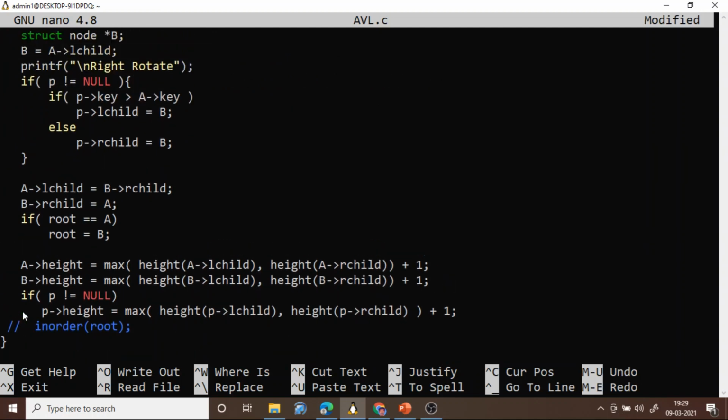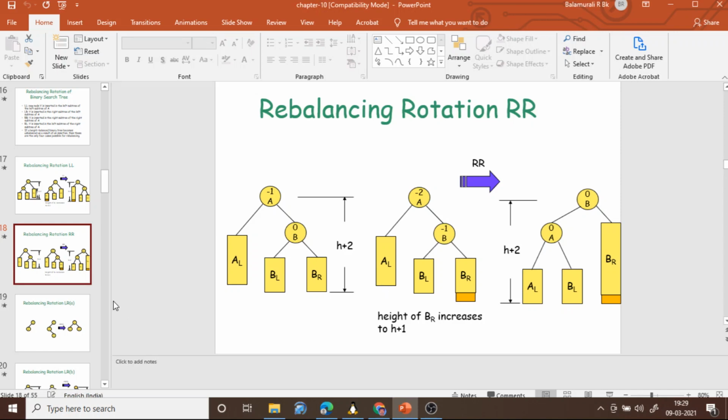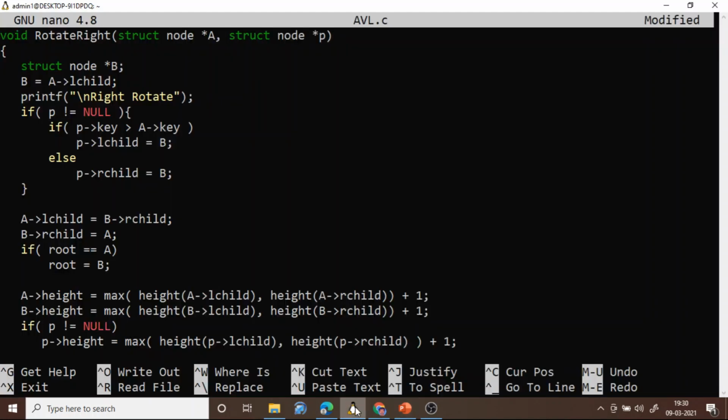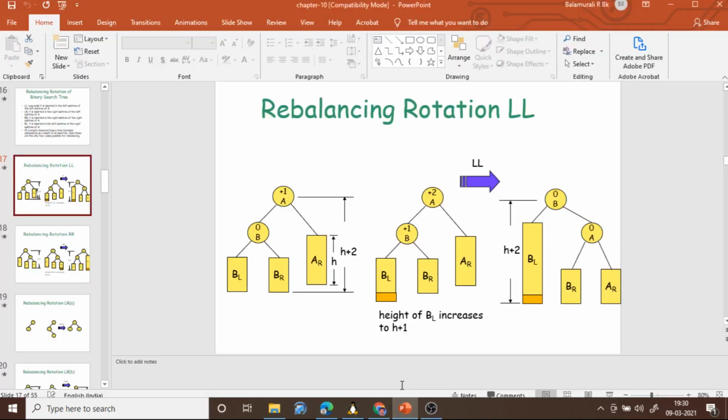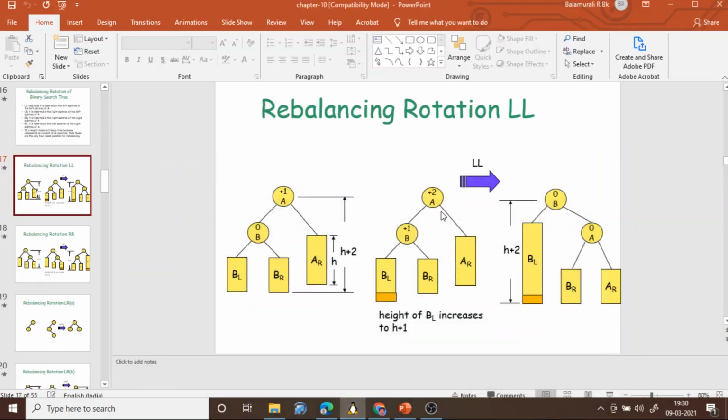Similarly for right rotate also, this is the code. In right rotate, again this is A and this is B. A's left child is B. The parameters are the same. A is the one which you want to rotate and P is the parent of A. Then B is nothing but A's left child. B will become the root.